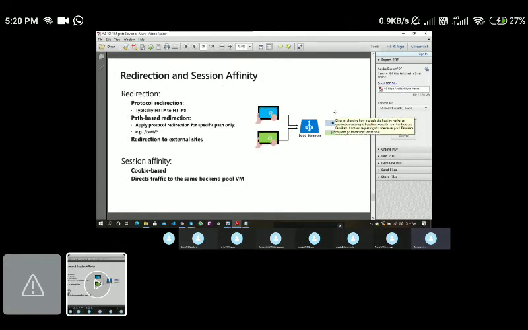To achieve this, we can have session affinity, which we call sticky sessions. To achieve this, we also use certain caches, like we can configure Redis cache, to avoid such scenarios. Here you could see redirection protocols, typically from HTTP to HTTPS, path-based redirection with wildcard characters, and redirection to external sites as well. The session affinity is cookie based and directs the traffic to the same backend pool VM. So this is the scenario I have explained about session affinity.